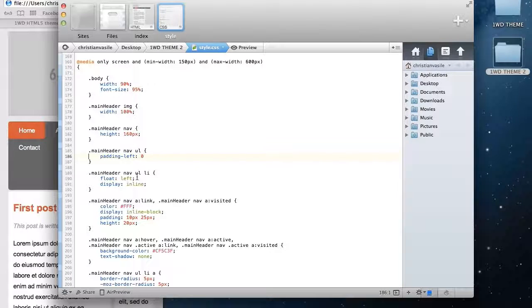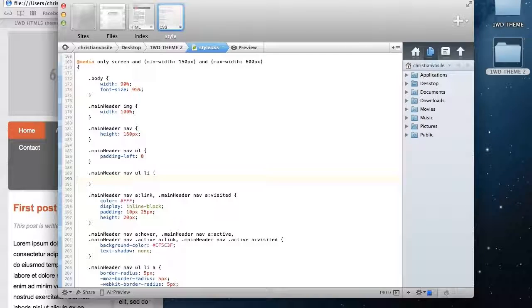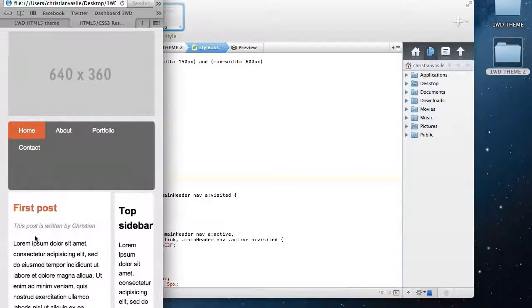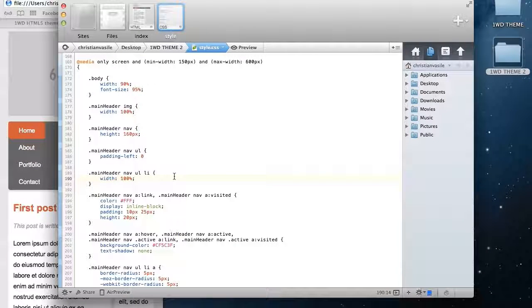Nav UL LI now, which is this one, we want them to float to the left and we want them to be displayed in line. Which means that we don't need these two. But what we need is a width of 100% because we want the link to be 100%, right? You can see that they are under each other, but there's not enough. We still need to do some things.